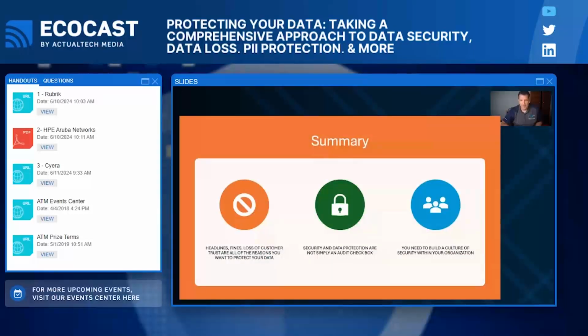Headlines, fines, loss of customer trust, loss of your entire business. These are all the reasons why you want to protect your data and security and isolate your networks. Security and data protection are not simply an audit checkbox. You can treat them that way. You can just meet the bare minimum requirements that your cyber insurance requires, but it's an evolving, ongoing thing.